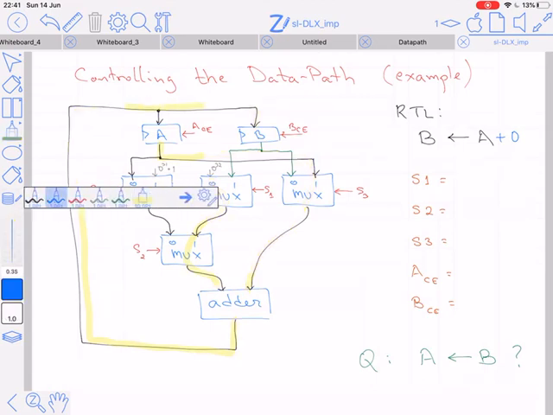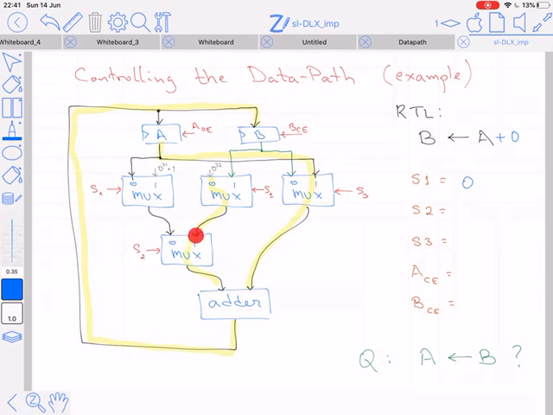So now we can determine the values of the control signals. S1 has to be 0. S2 has to be 1. S3 has to be 1. The clock enable of A is 0. The clock enable of B is 1. Very nice. So we were able to copy the contents of A to register B. How about copying the value of B to register A? Can you think of a way of doing that? I'll leave that as a question.